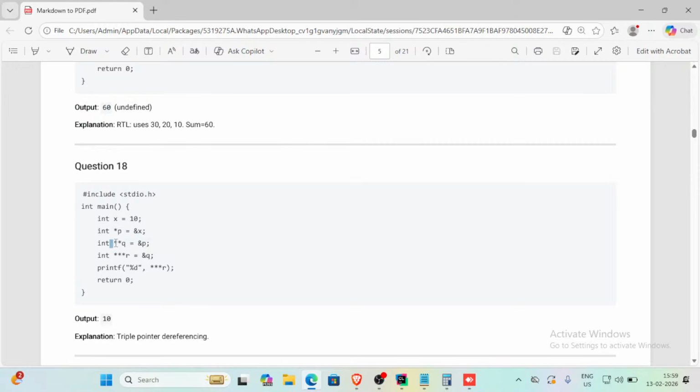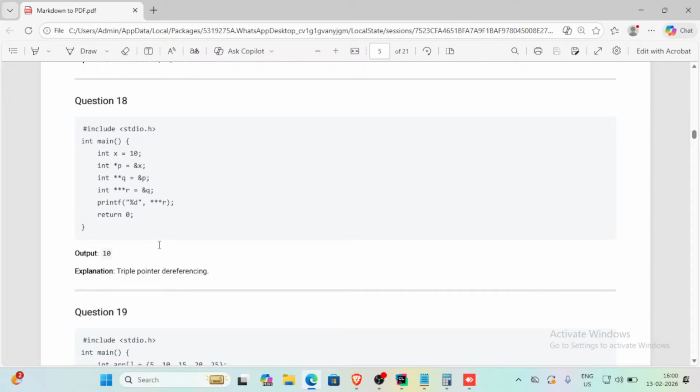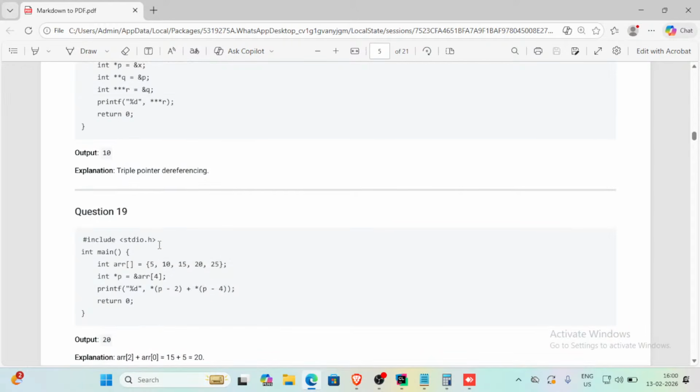So now we will see this pointer to the q. That means this pointer will point to this pointer. This is the pointer to the pointer. If you dereference it 3 times, you will get 10. If you do 2 times, you will get the address of this. If you dereference 1 time, you will get the address of the q. So if you dereference 3 times, you will get the final value 10. So this is how pointer dereferencing is working. So let us move on to the next question.